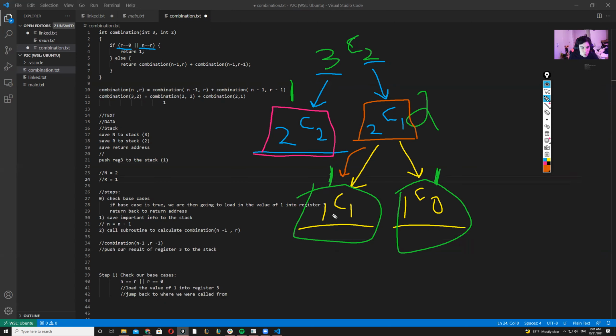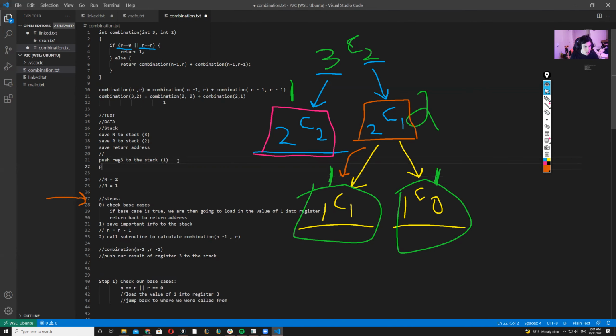So we go to combinations of 1, 1. We do these steps now because we're calculating n-1 r. So we first check our base cases, n equals r. We repeat that exact same process over again. In this case, we put 1 inside register 3. So push reg 3 to the stack, which is going to be a 1 in this case.